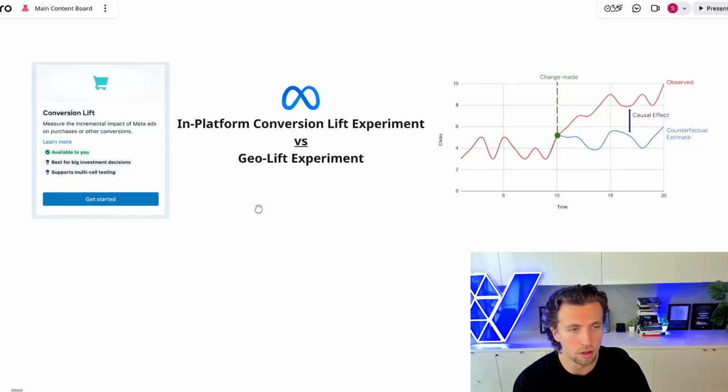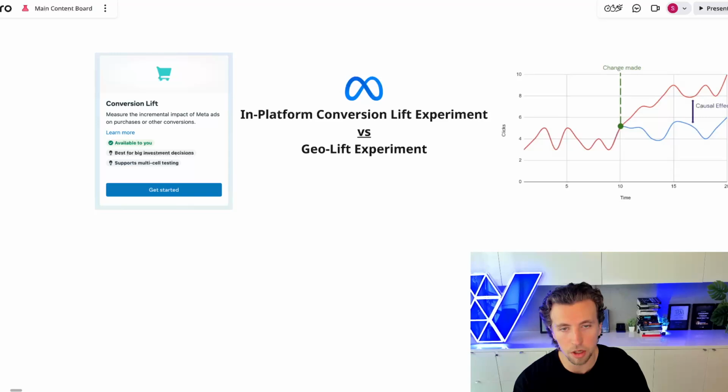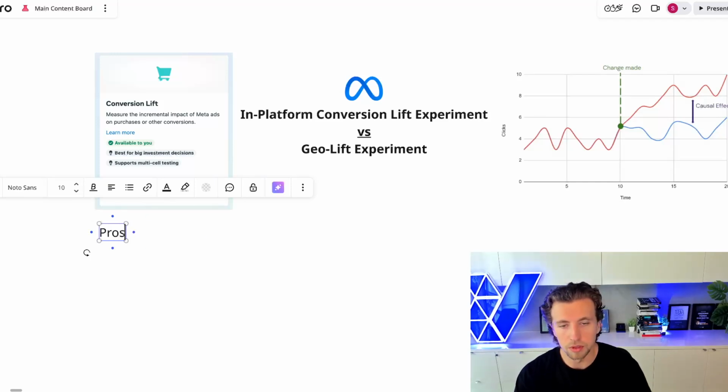So let's start off on the left here with using an in-platform conversion lift experiment. What are the pros? What are the cons? Should you just run one or the other, or is there a place for both? Starting off with the pros here.